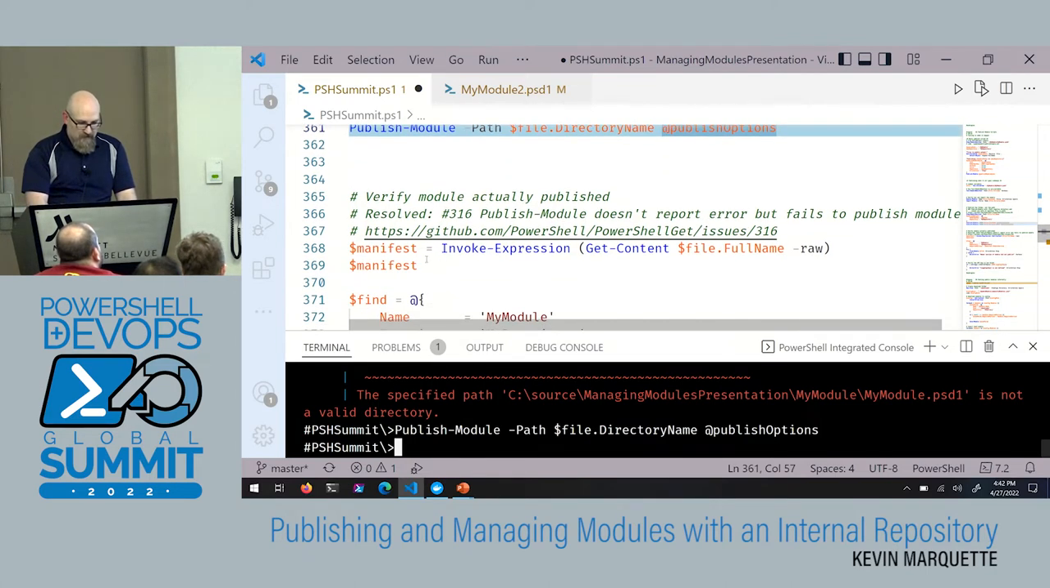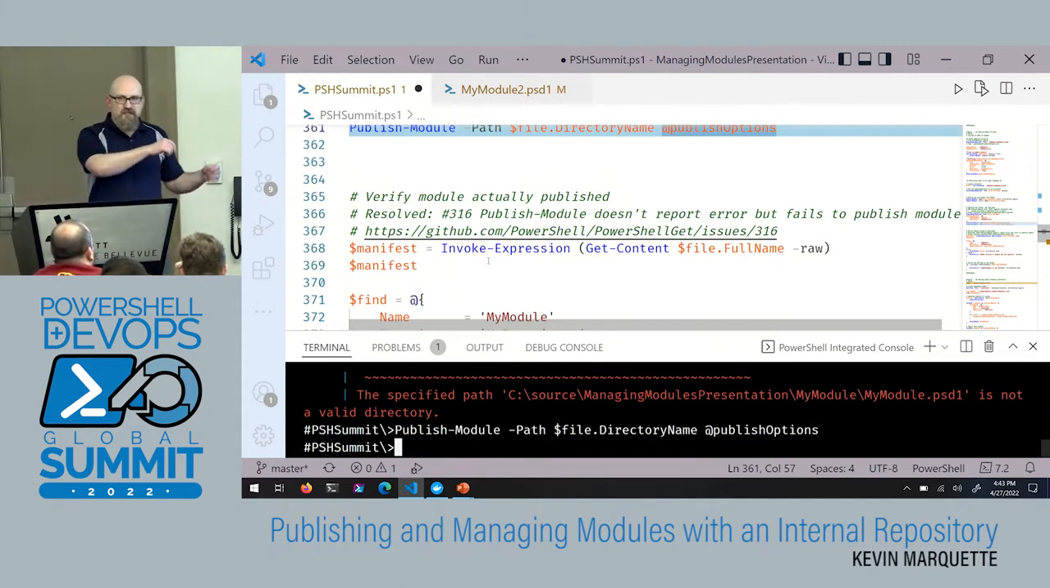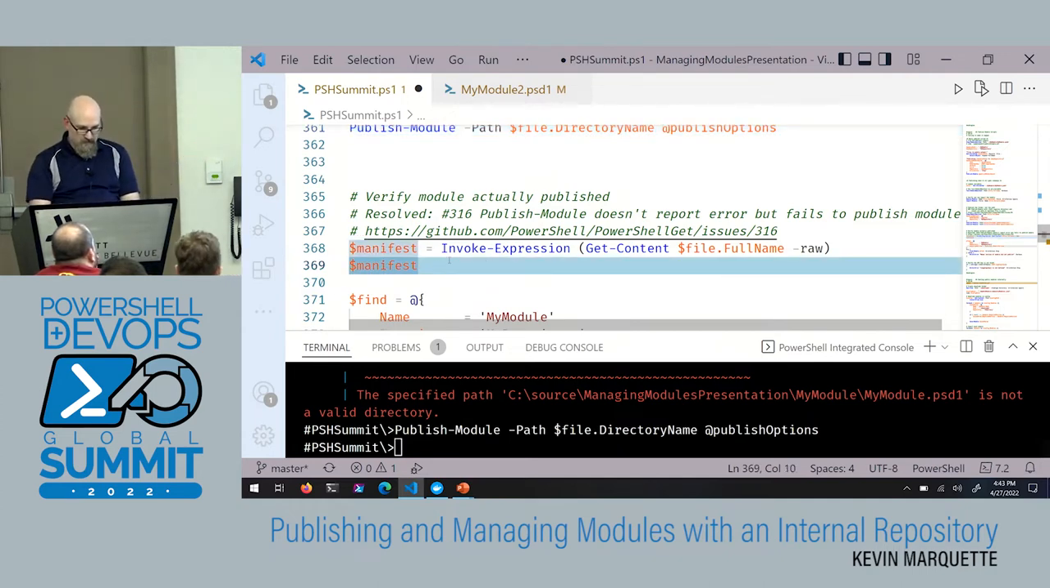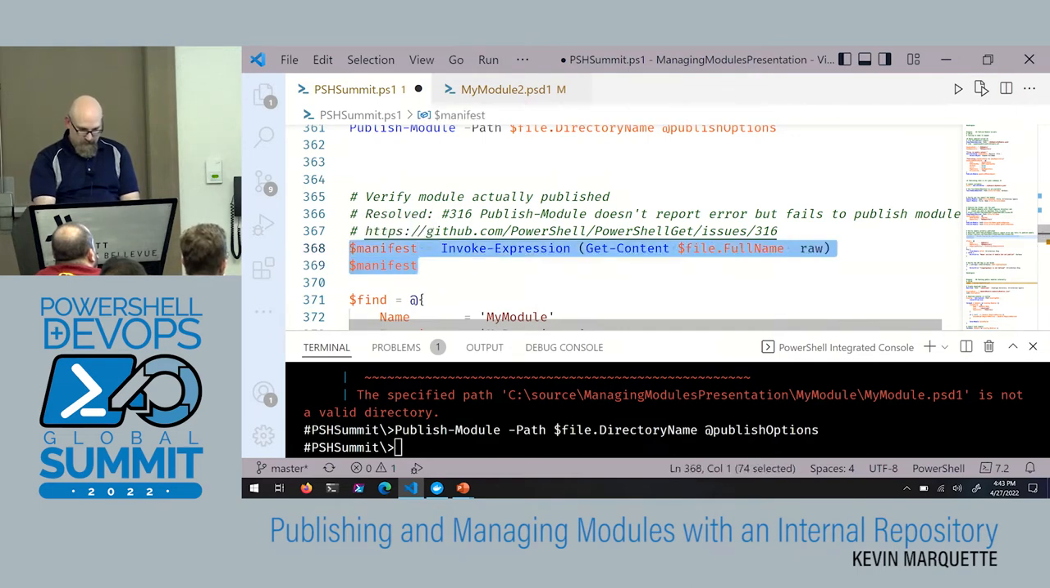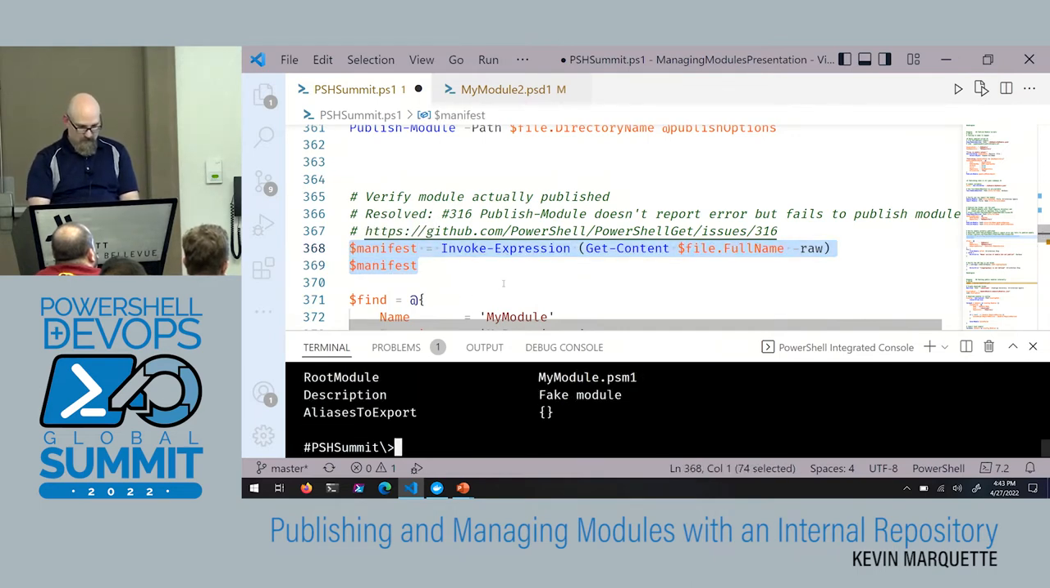All right, so I am going to import my PSD1. So this trick here, if you didn't know, the PSD1 is just a hash table, right? It's just a hash table. So I can do invoke expression on it, and I get a hash table of my code to work with. Because I want access to that version number, at least in the script.